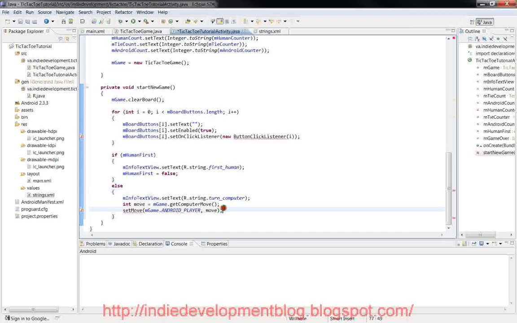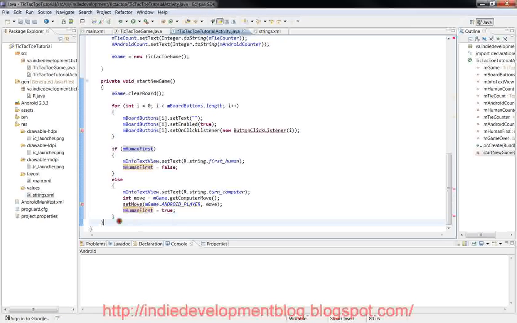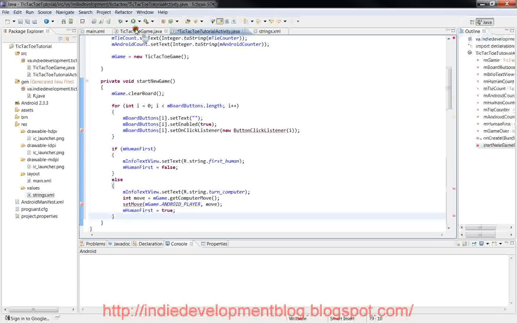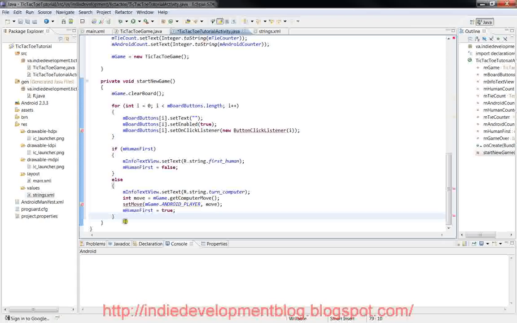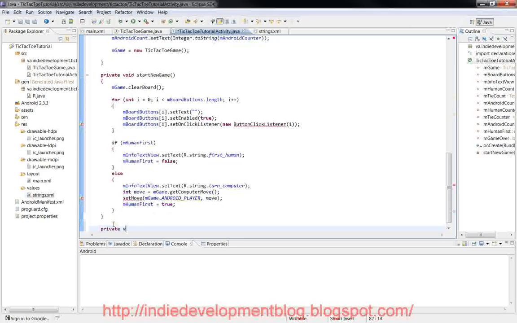So we're going to do the same thing over here. But before we do that, let's make sure that we don't forget to set this to true. What this means is the next time the game starts a new game, the human is going to go first, which will be us. So let's go ahead and write the set move. Now in this set move here, we're actually going to have to call a set move in the game code because it has to happen here as well. So let's go ahead and do that. Kind of just mirroring what's going on.